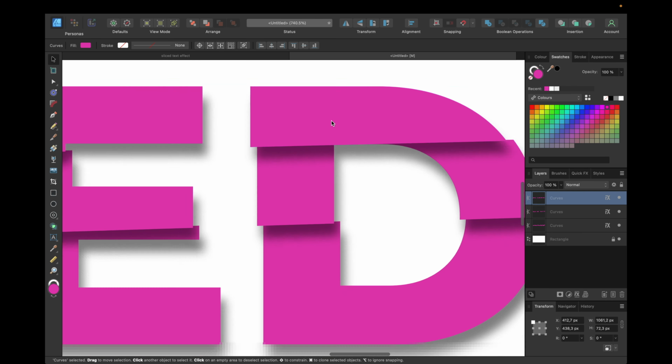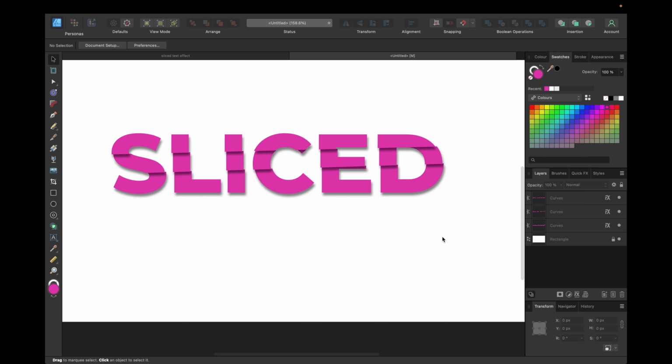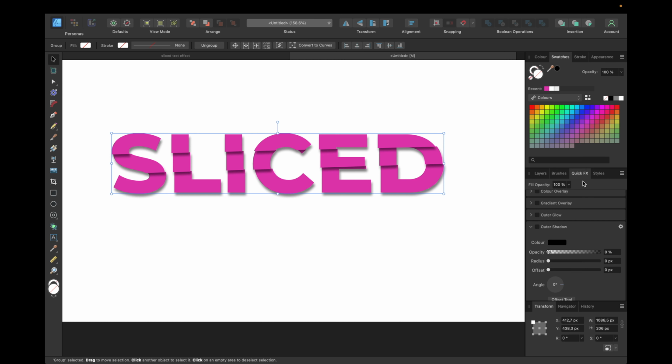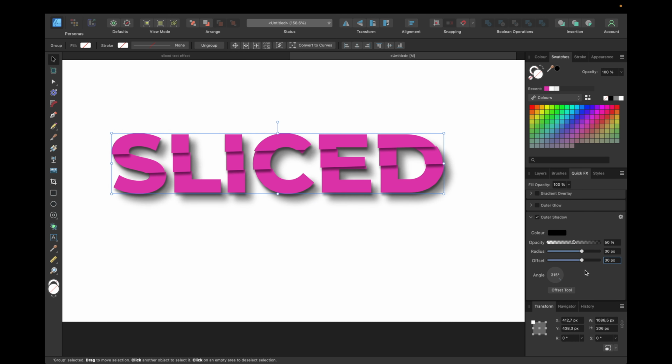And what we can do now to make it look even cooler, we can select all of the curves by holding the first curve, selecting Shift and the last one, and clicking Command G. As said previously, you can use Control instead of Command if you're using a Windows PC. And we can now add a Quick FX to our whole slice text effect by going 50 opacity, black, and for example, radius 30, and here offset 30 and 315 degrees angle.